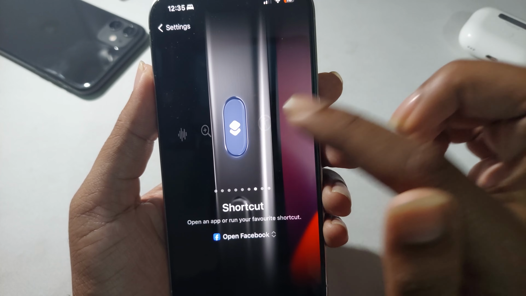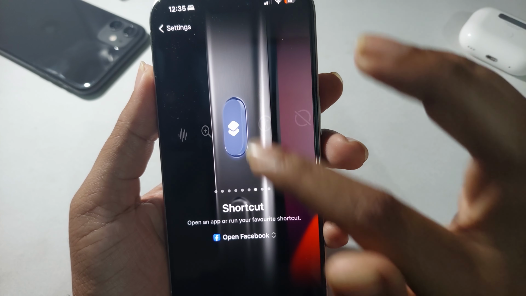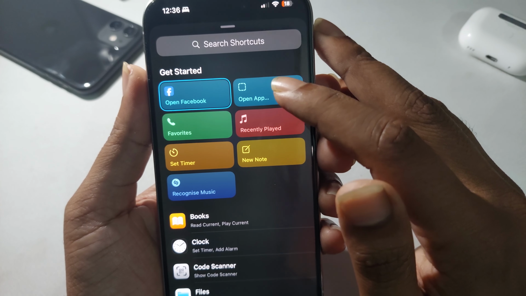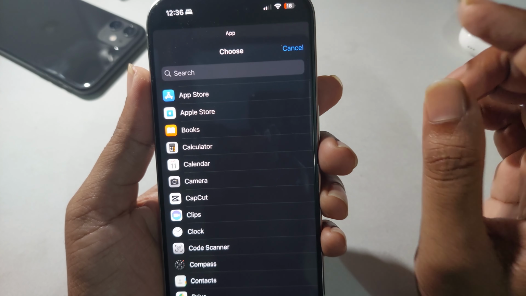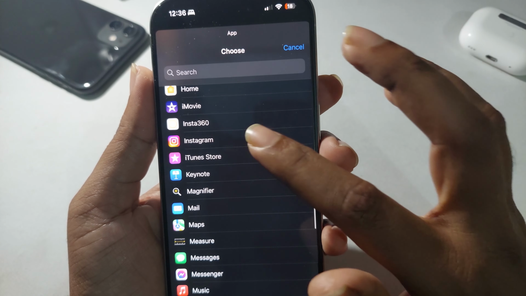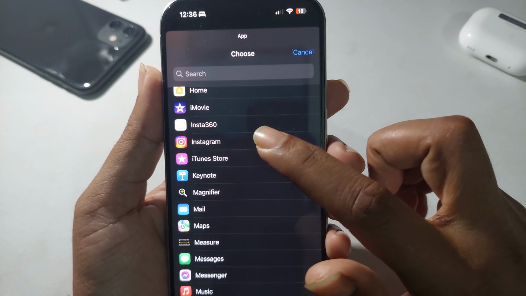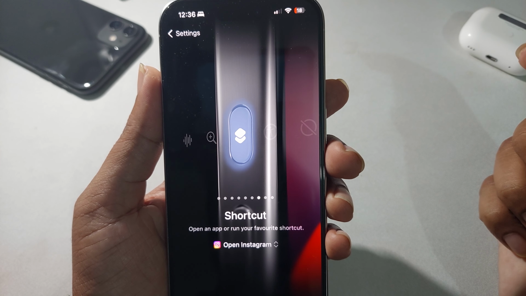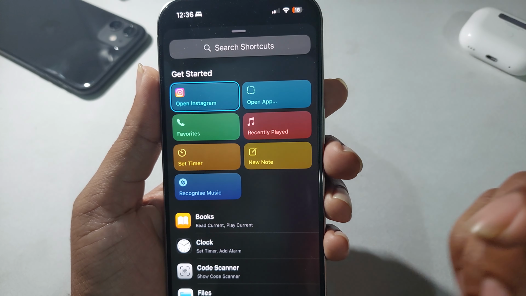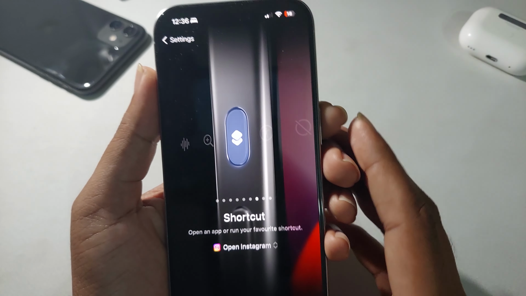You have to press on shortcut, and then you have to press on open apps. Suppose I want to open Instagram on this action button, then press on Instagram and wait a couple of seconds. It is set as Instagram, and go back.